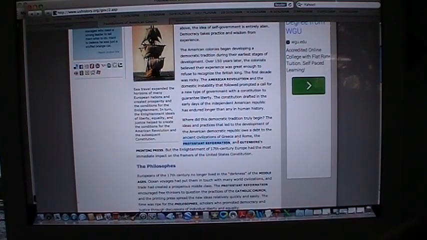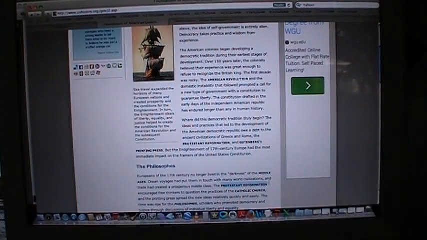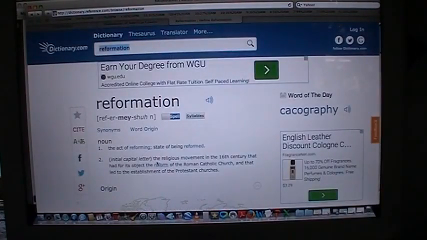So if I look at the text, I see that we're talking somewhere about the 16th century. I also see the word Protestant Reformation referred to again down here under philosophies. In this sentence, it says the Protestant Reformation encouraged free thinkers to question the practices of the Catholic Church. So I am going to take this definition, the religious movement in the 16th century that had for its object the reform of the Roman Catholic Church.